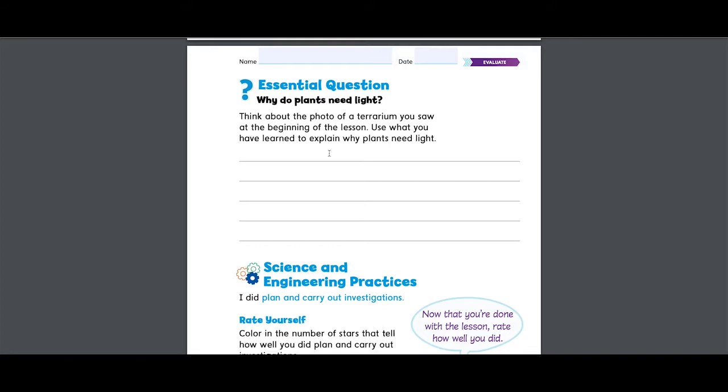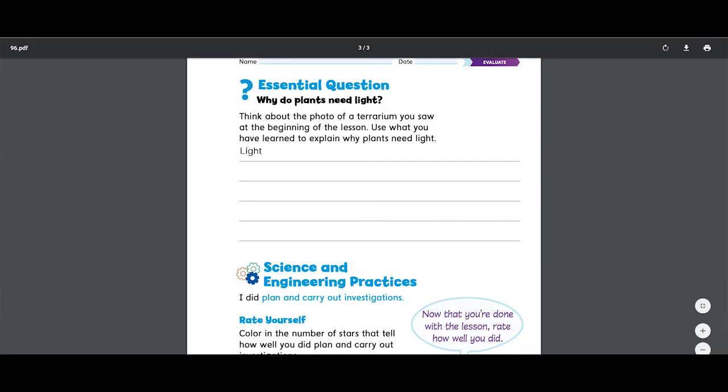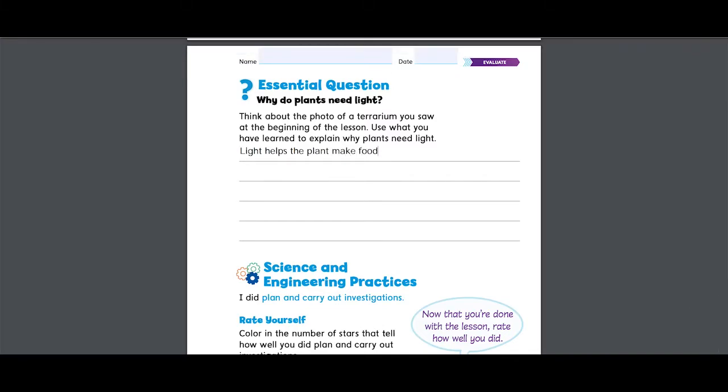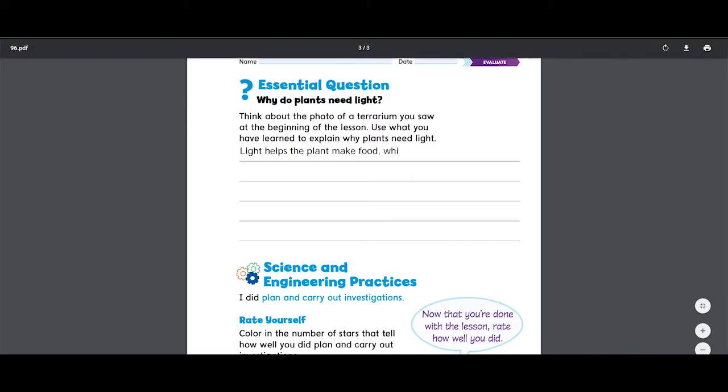So what have you learned about plants and why they need light? Why do plants need light? Because light helps the plant make food, which of course the plant needs to grow and survive.